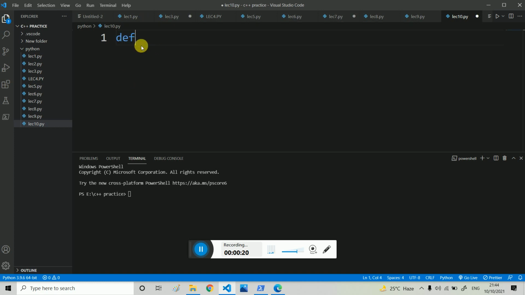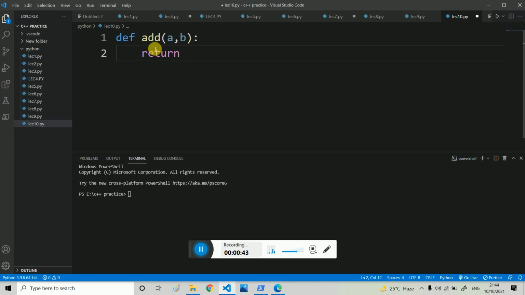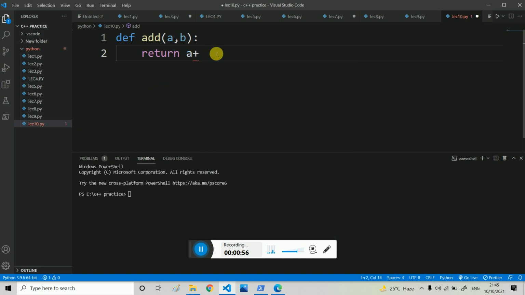Let's create a function. So def is a keyword, and here I write add, that is the function name, and here I write some arguments, let's say a and b. Here I write the colon. So we have to use this to define a function. So let's say return, and what I have to return, so this is the function definition. Let's say I write here a plus b. I want to return a plus b, and this is the function that I have created.